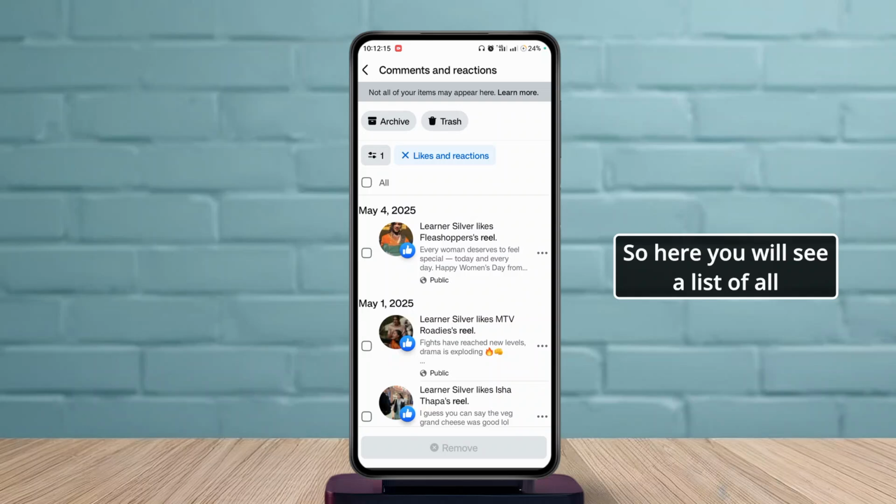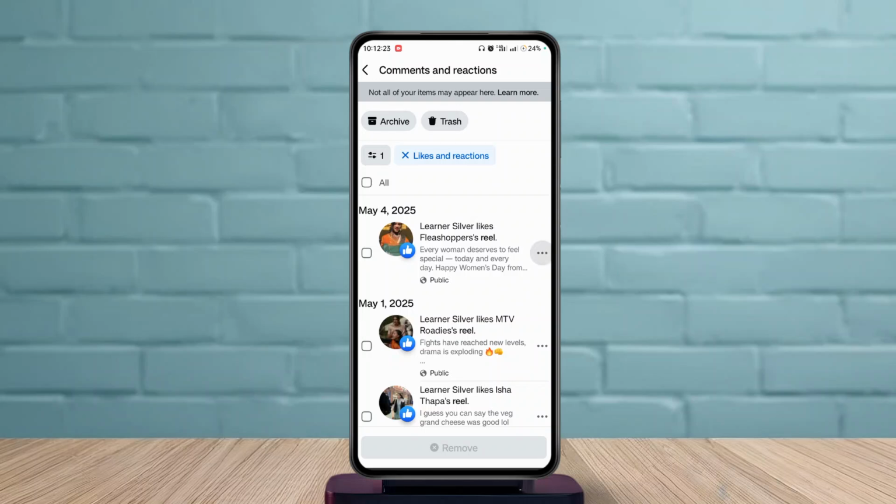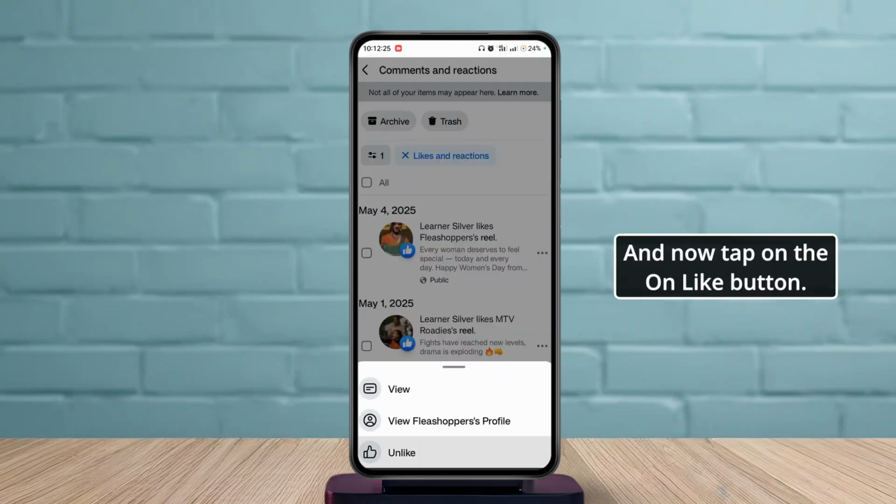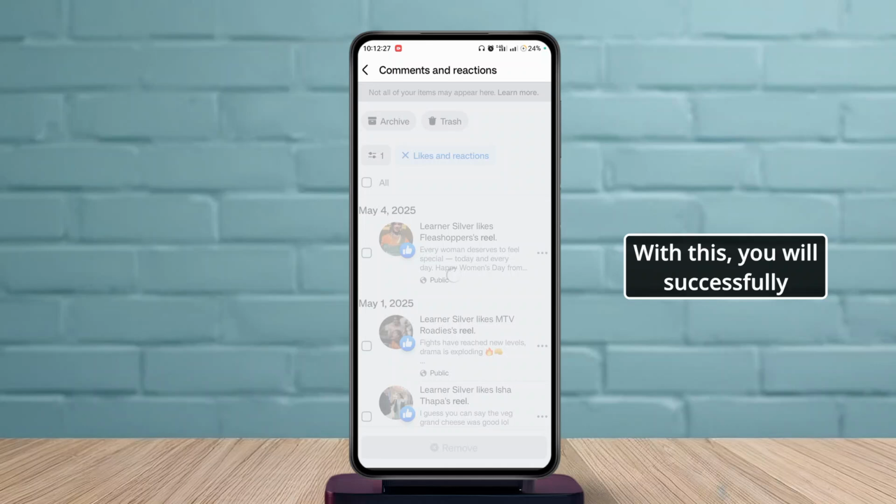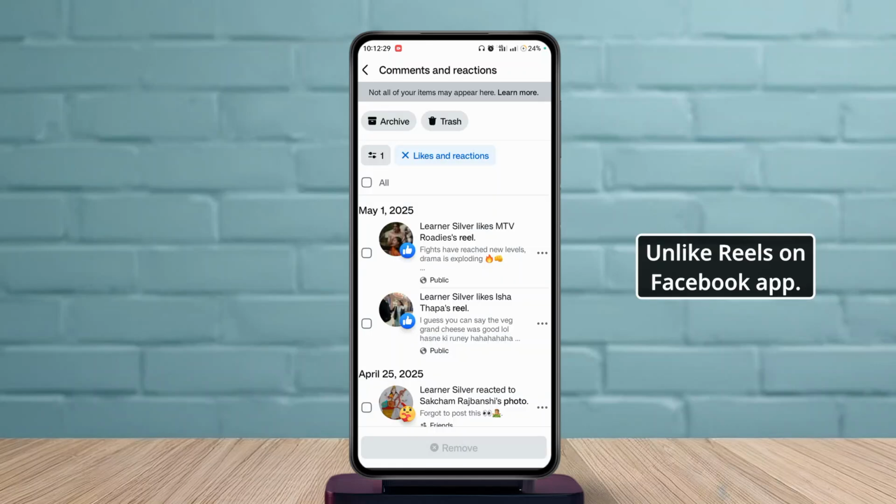So here you will see a list of all the posts and reels you have liked recently. To unlike a reel, tap the three dots next to any reel and now tap on the unlike button. With this, you will successfully unlike reels on Facebook app.